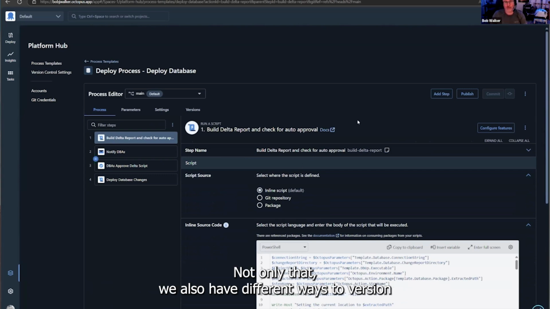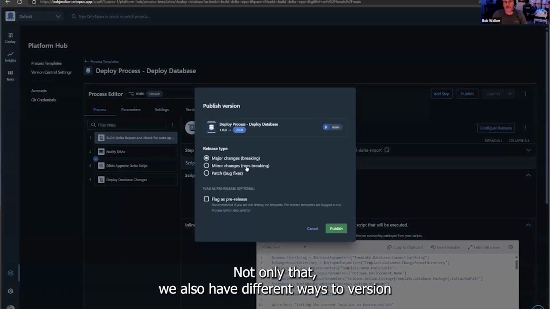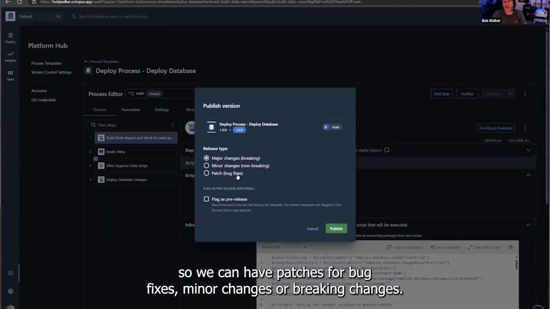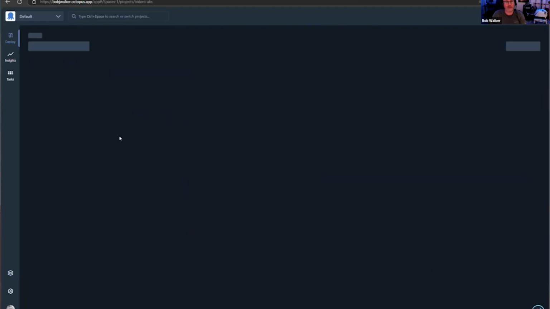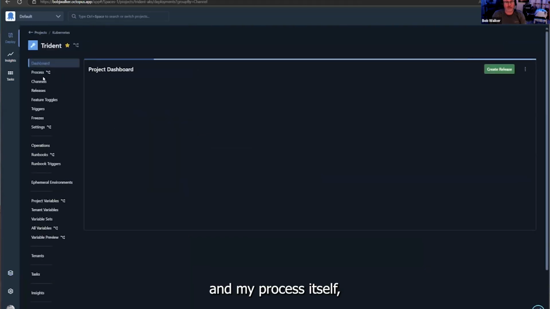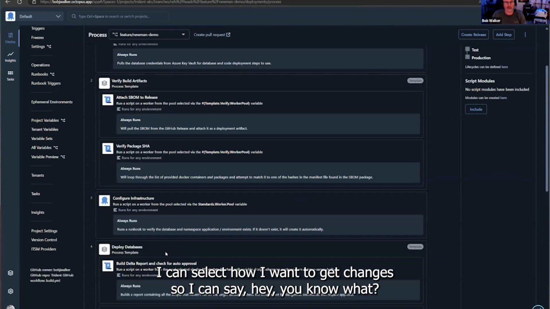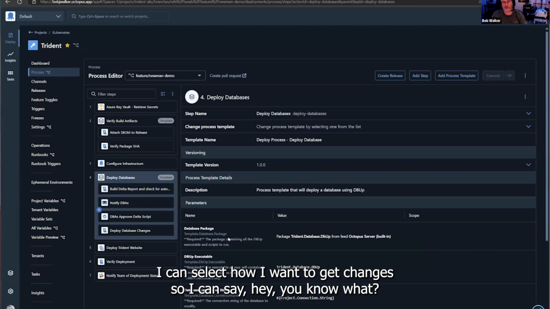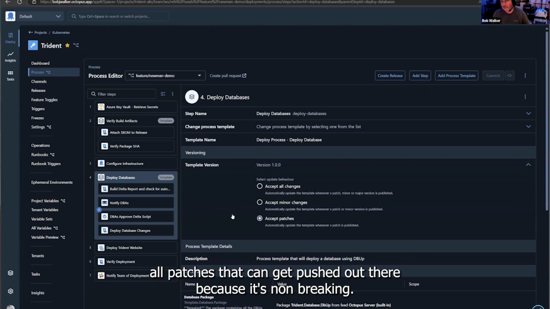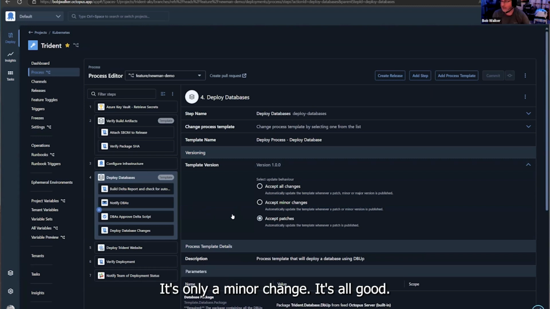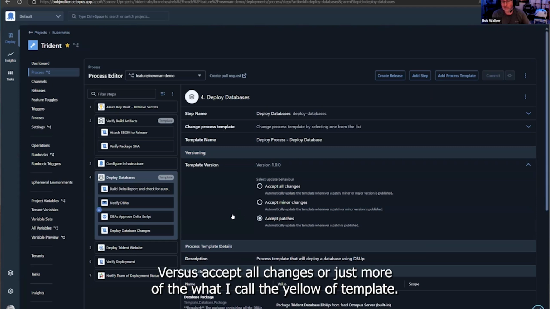Not only that, we also have different ways to version. So we can have patches for bug fixes, minor changes, or breaking changes. And in my consuming project, in my process itself, I can select how I want to get changes. So I can say, hey, you know what? I only want to accept patches. I'll automatically accept all patches that get pushed out there because it's non-breaking, it's only a minor change, it's all good. Versus accept all changes, which is more of what I call the YOLO of templating.